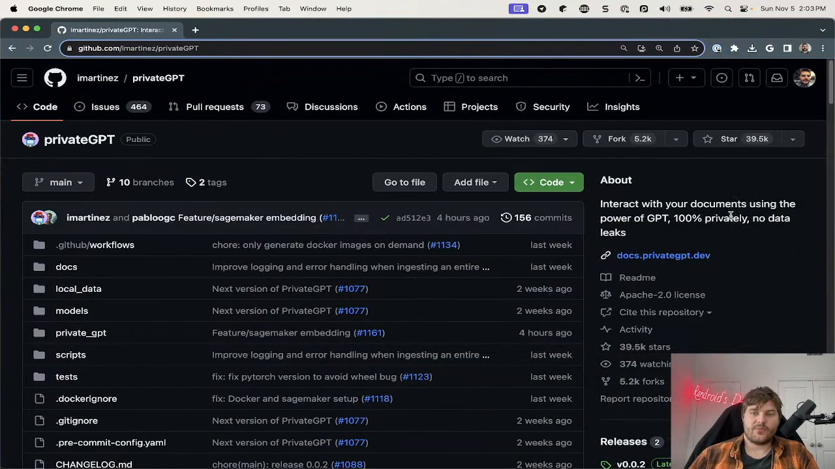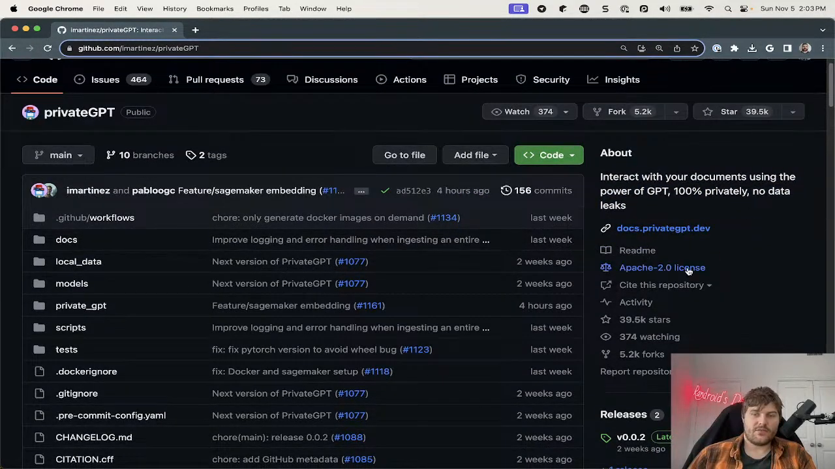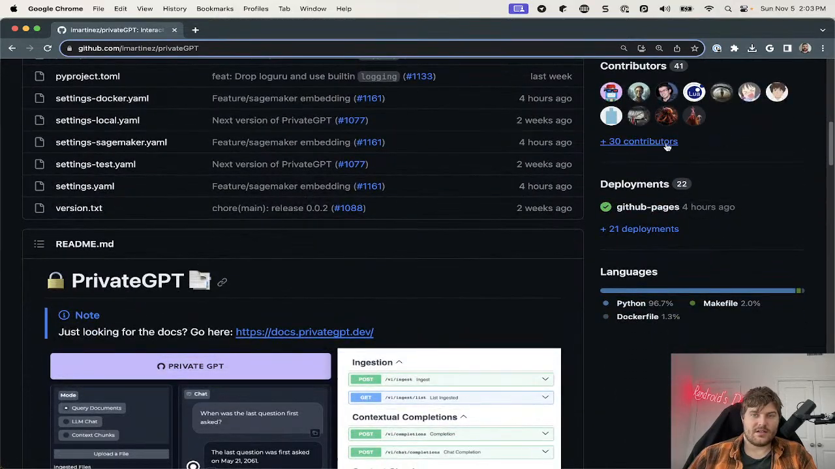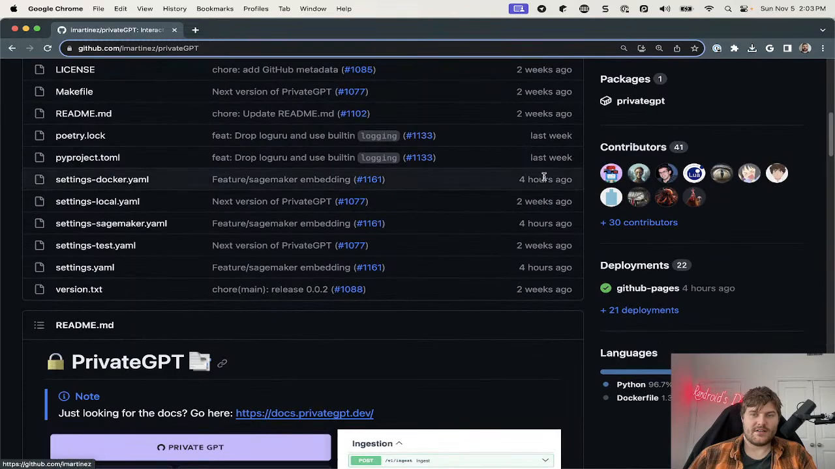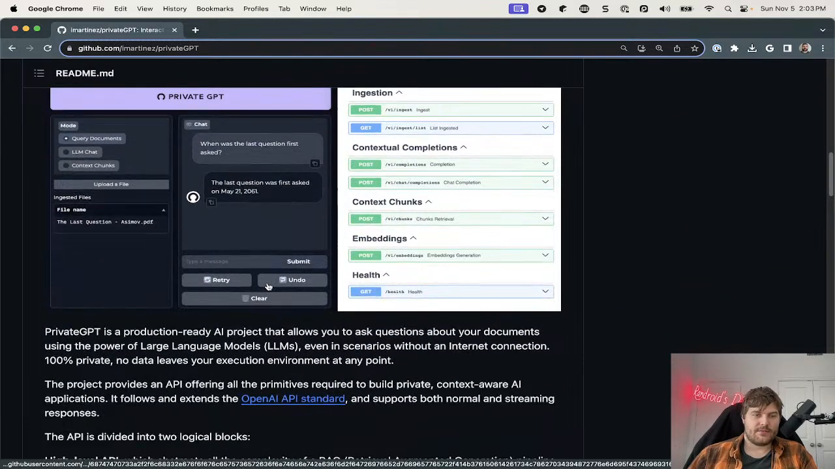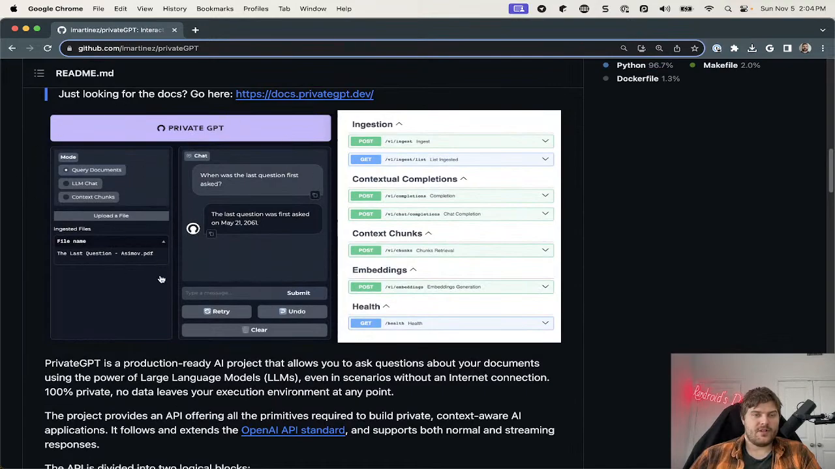So first off, a little reminder of what private GPT was. It's this open source project here. Interact with your documents using the power of GPT 100% privately, no data leaks, which in itself is a nice value proposition there. But how does it actually do it? So let's read the README here and get some understanding of how they sell it, and then we're going to dive into the code a bit and see how they actually do it, and we'll do some more testing of it as well.